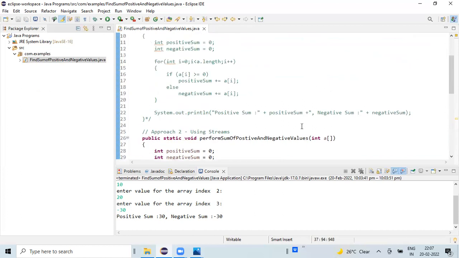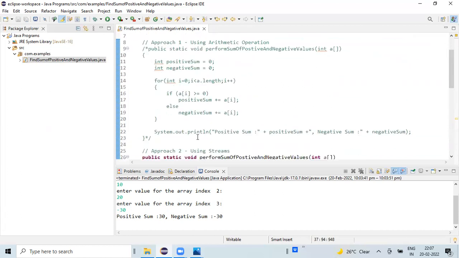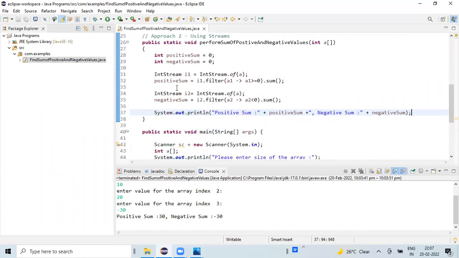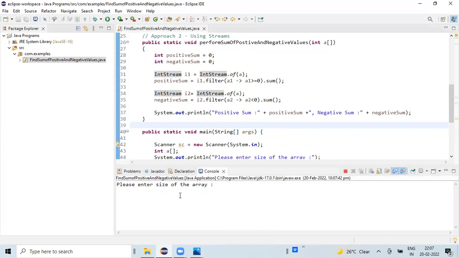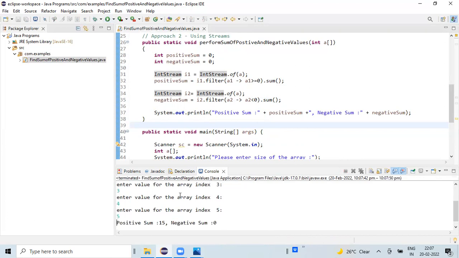Like this, the first approach uses arithmetic operations, right? And the second approach works directly with streams. This is much simpler than the first approach, using predicates and streams. Let's run this program using the second approach. Size of the array is 5. I'm going to enter 1, 2, 3, 4, 5.